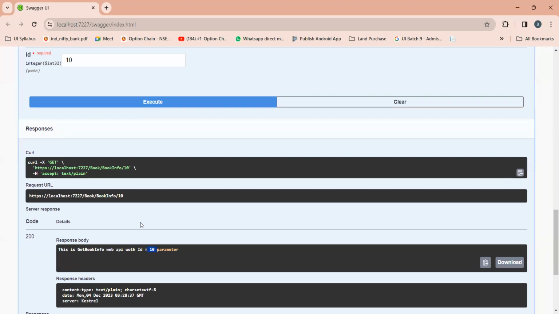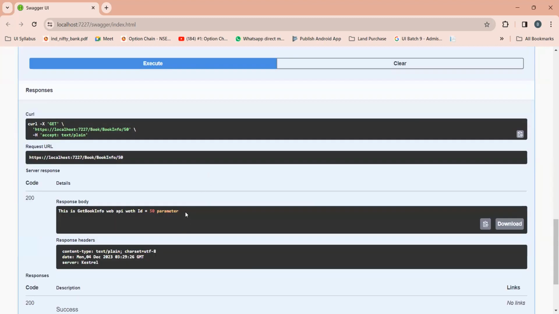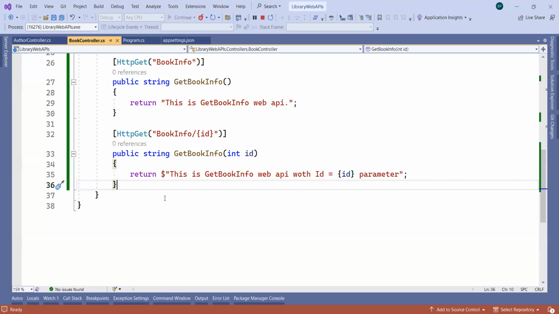So this is completely dynamic. If you pass, let's say, 50, you have just passed 50 and click on the execute button, so your output will change. This is get info web API with 50 parameter. It means whatever parameter we are sending from the Swagger UI, that parameter is getting bound with this ID variable, and that variable we have printed in the output here. So this is another example for routing.